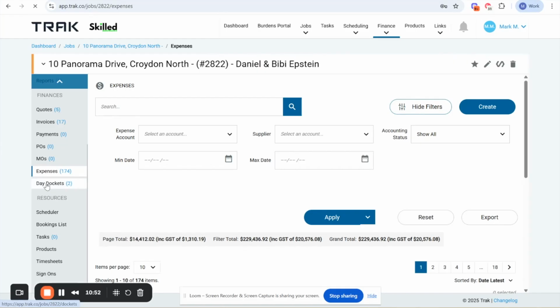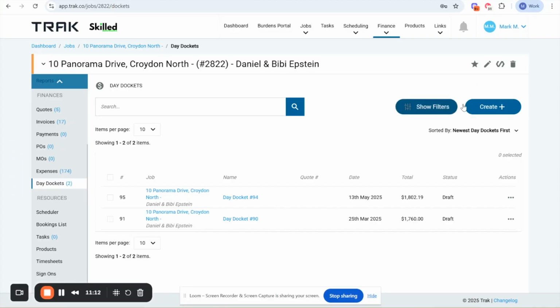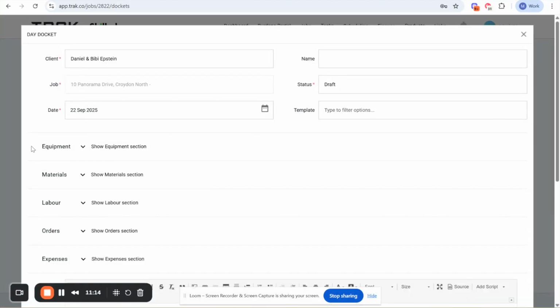Trak also has a full day docket system. If you are a customer that does hourly rate works or variation works that need to be signed off by a customer, think of variations on site, or think of excavation or different areas like concrete cutting or similar, where you are doing something at a rate. This gives you the ability to create day dockets, pull through prices for equipment, materials, labor.